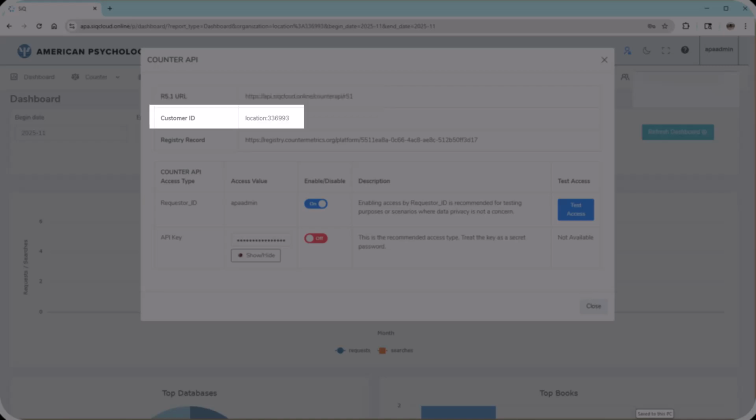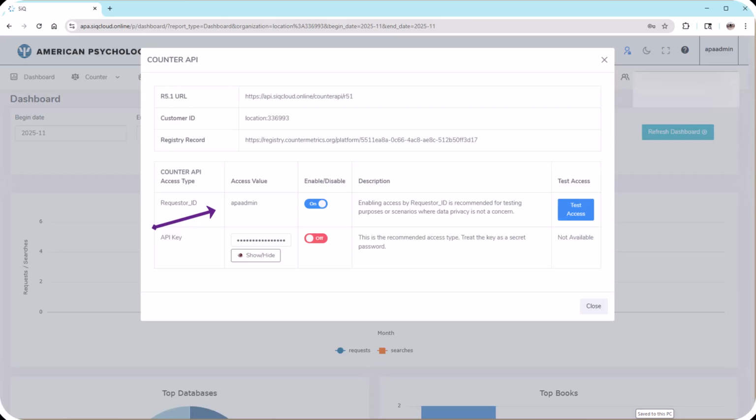Your customer ID is the same number as before, but is now formatted with location: before the number. Your requester ID and the API key are also shown on this page. API key is the preferred method since it is more secure. Please note that APA staff can no longer view your Counter API setup details. You must access them yourself. This SIQ policy change is to keep your data more secure.